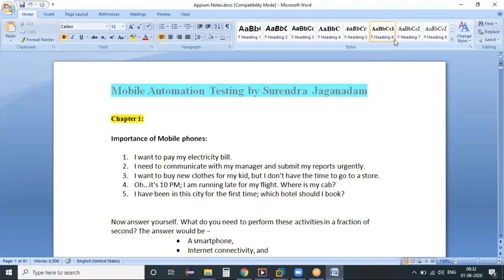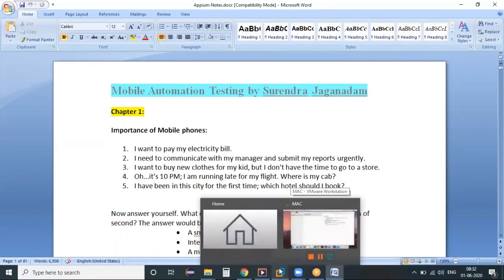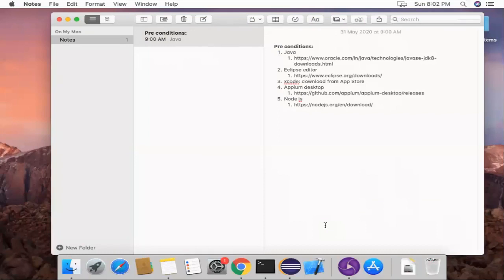I have documented all the steps, which we are going to upload along with this video. Apart from that, whatever Mac machine you are using, there are certain prerequisites you need to follow. I'm using virtual machine software, and within that virtual machine I'm using a Mac, with version 10.15.x. The first precondition is that your Mac machine should be configured with Java.